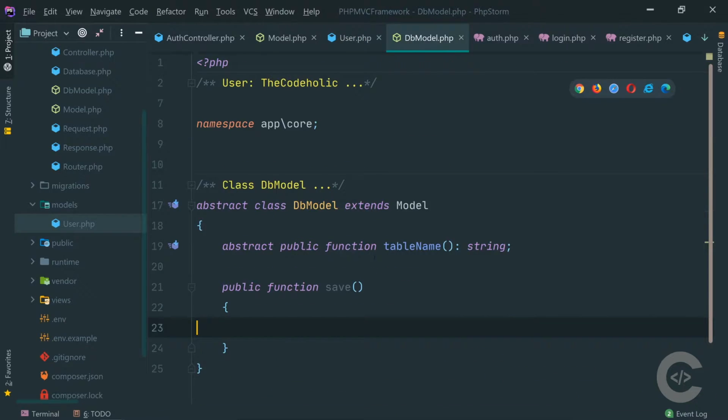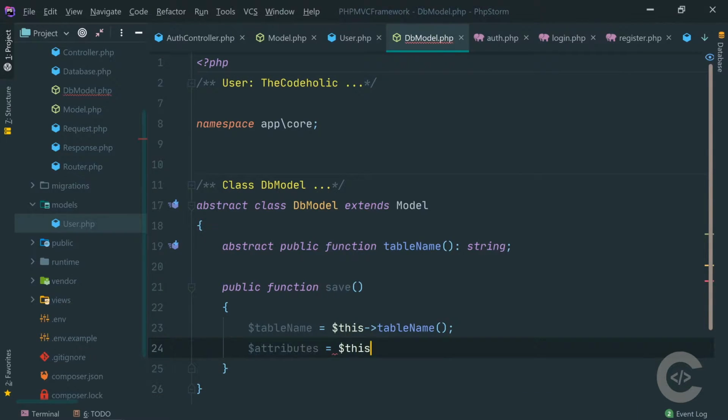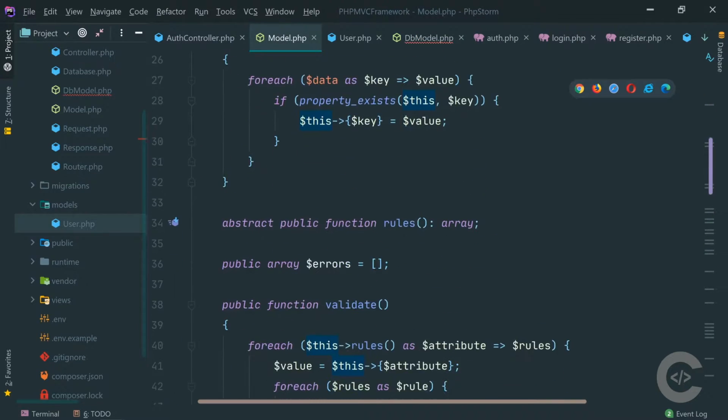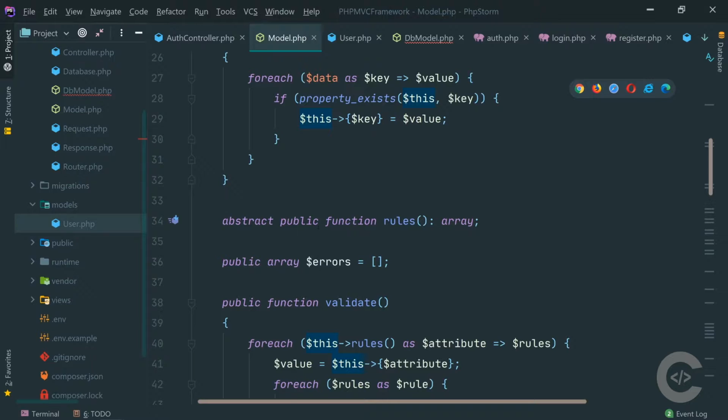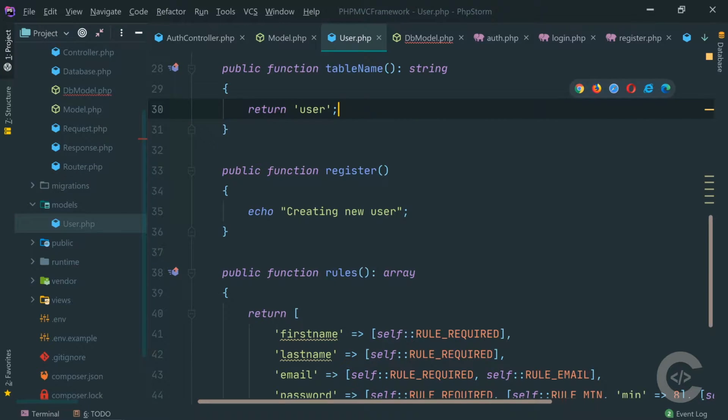In the DBModel, we have to implement the save. I think this is the most important function to implement at the moment. We have the table name, which will be this table name. We have the attributes, or getAttributes, however it's called. In the model we actually don't have attributes. We are guessing the attributes from the rules. So we don't have it in the User also.